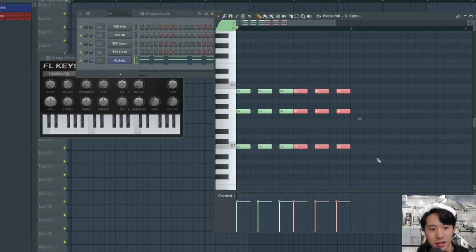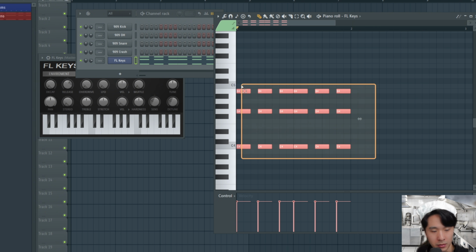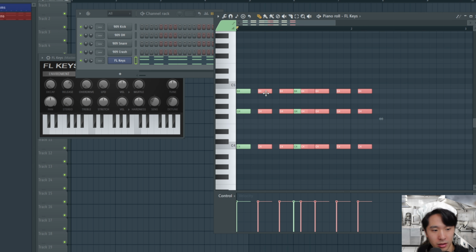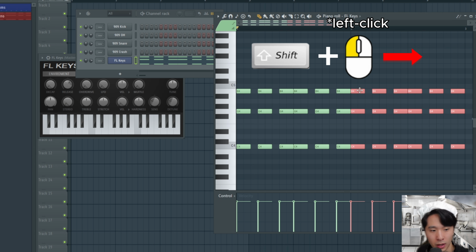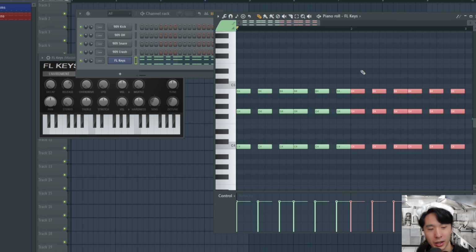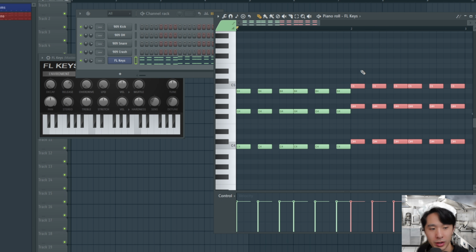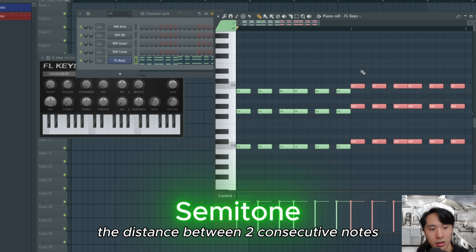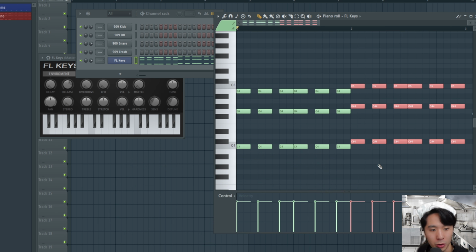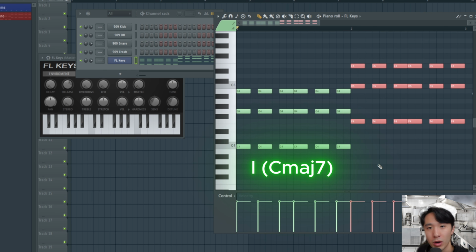Let's go ahead and highlight all of these notes one more time. And again, duplicate it by holding shift and dragging to the right. And once all of the notes are in place, if we press shift up arrow, it'll move it by one semitone. So let's put this bottom note here all the way to F. Now we have a 1-4 chord progression, giving it a really happy vibe.